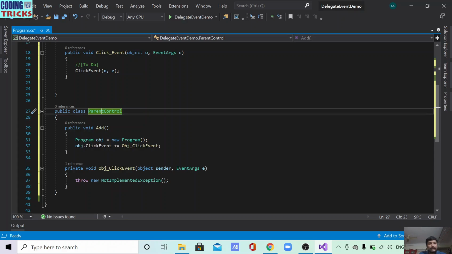Okay, so in the next video I will show you how this works in a real-time ASP.NET web application.